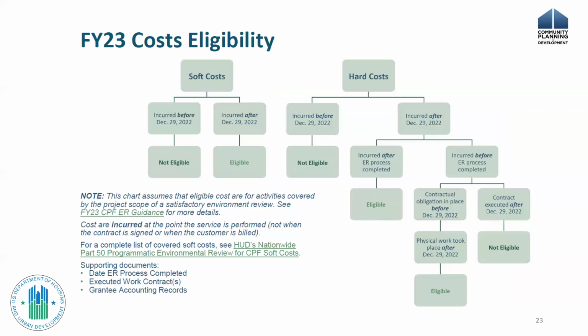This slide here is a logic tree chart that we put together to assist grantees and grant officers in quickly and easily determining which project costs are eligible for repayment. This logic tree illustrates what we just covered in the previous slide. These can also be found on the CPF Environmental Review Guidance and Scenarios document, and there is also a link to them on the CPF landing page on the HUD Exchange. There are separate charts for fiscal 22 and 23 respectively. There are also a couple of important caveats that apply to both charts.